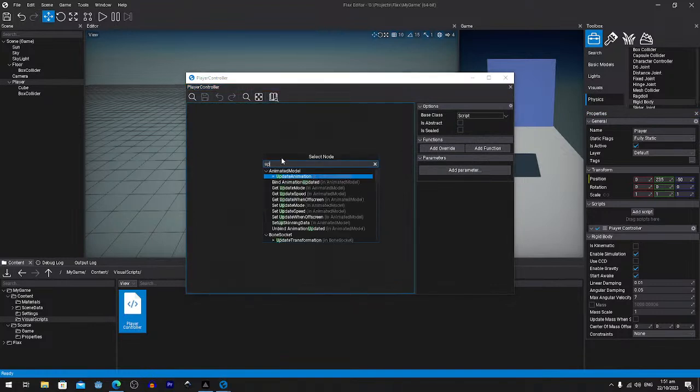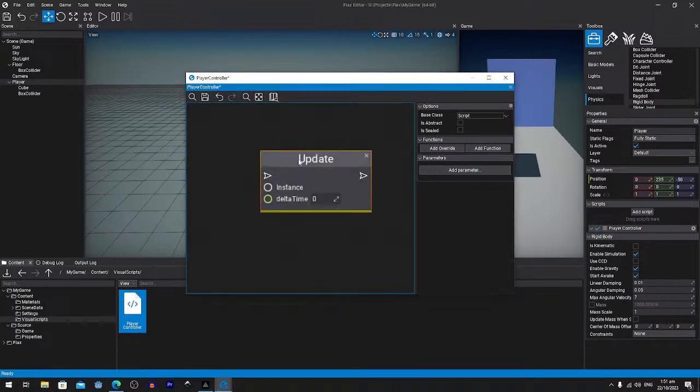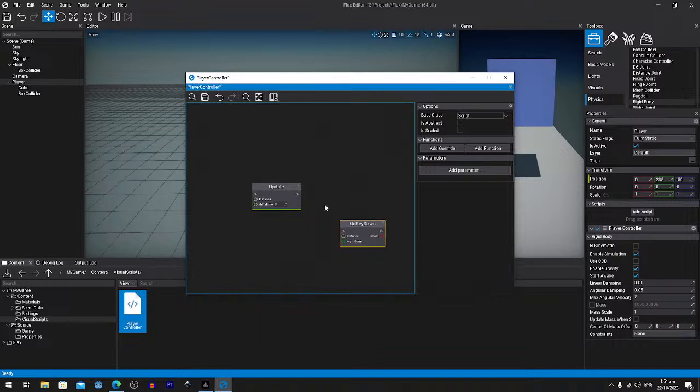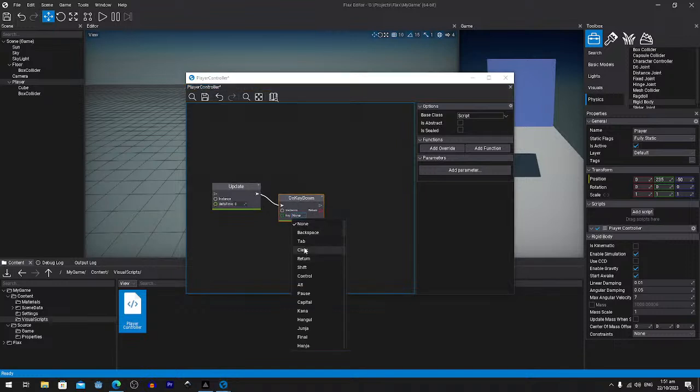Here I'm gonna say update. I'm gonna check every frame, or there's an on key down. This is a function. On update, I'm gonna say on key down. If the key is, there's a key code or keyboard key.